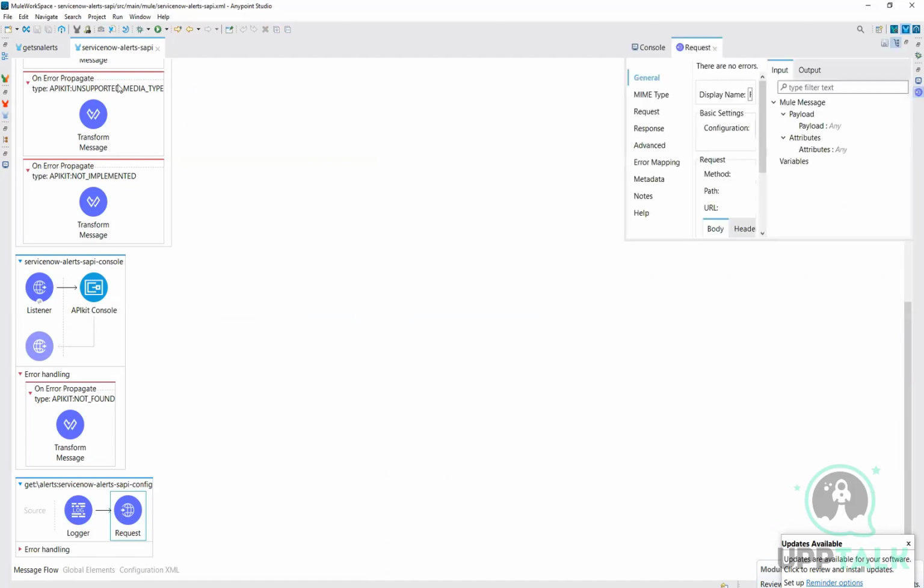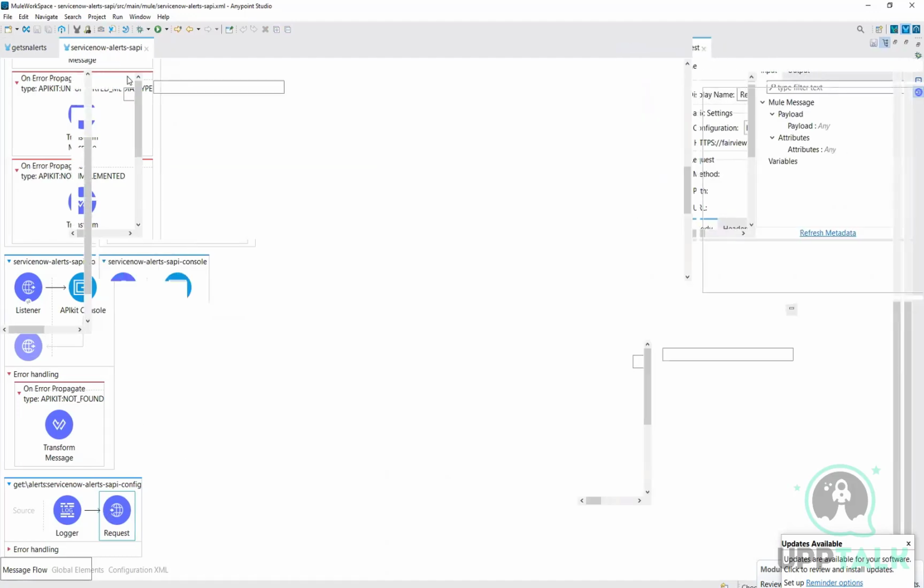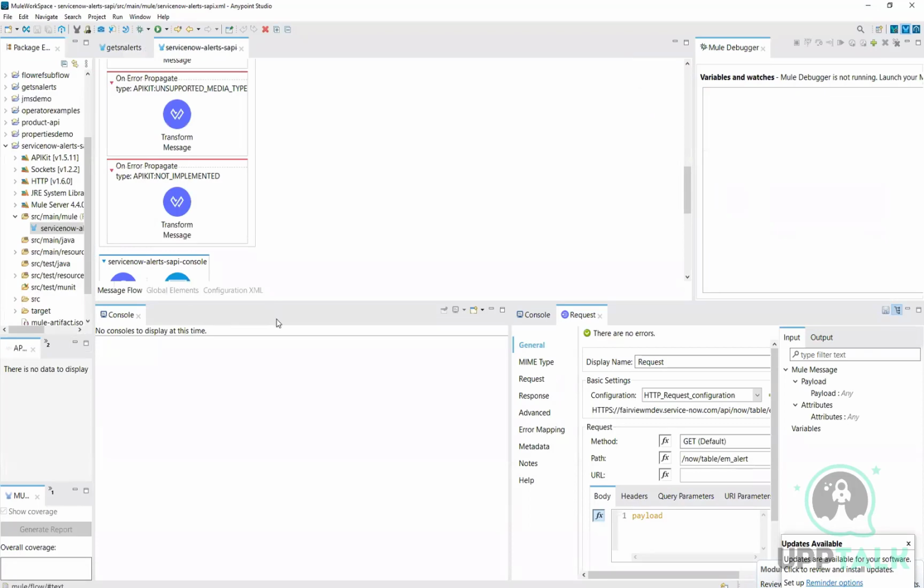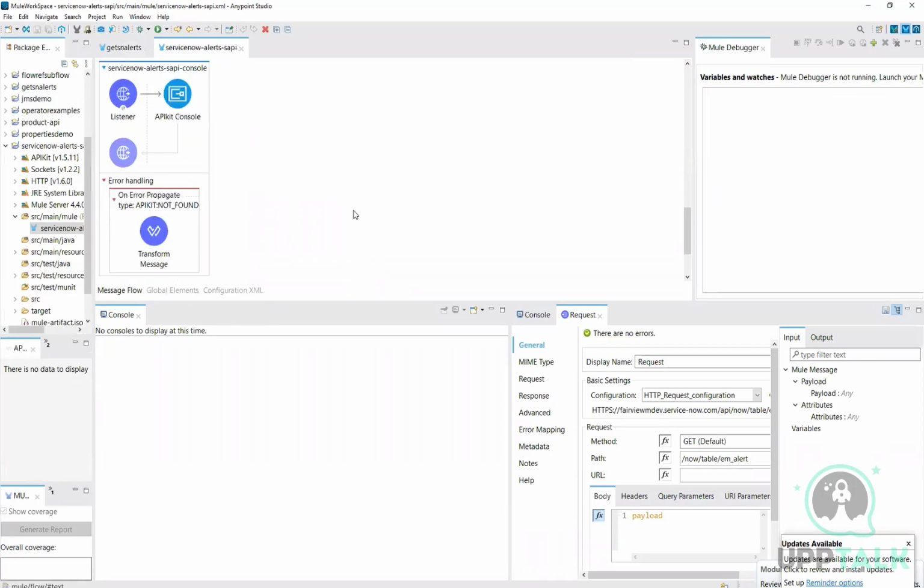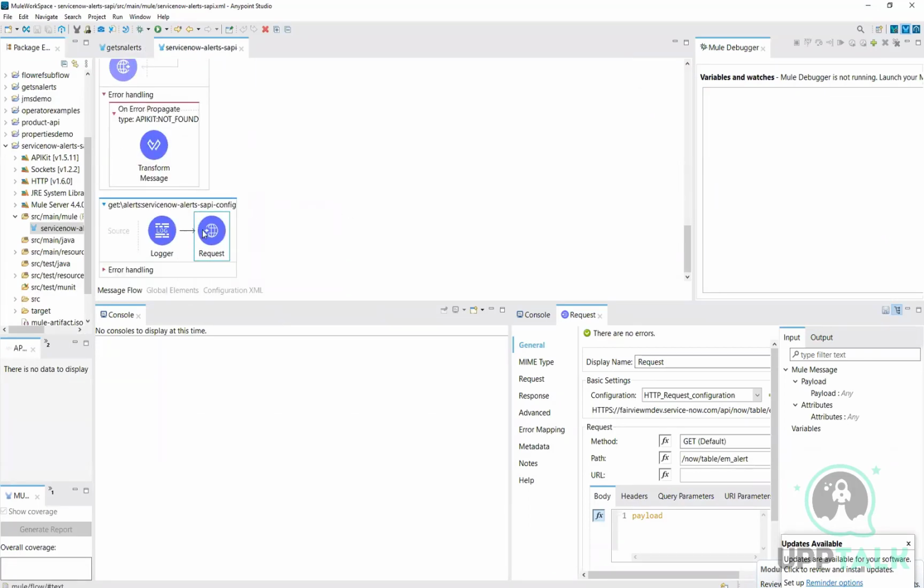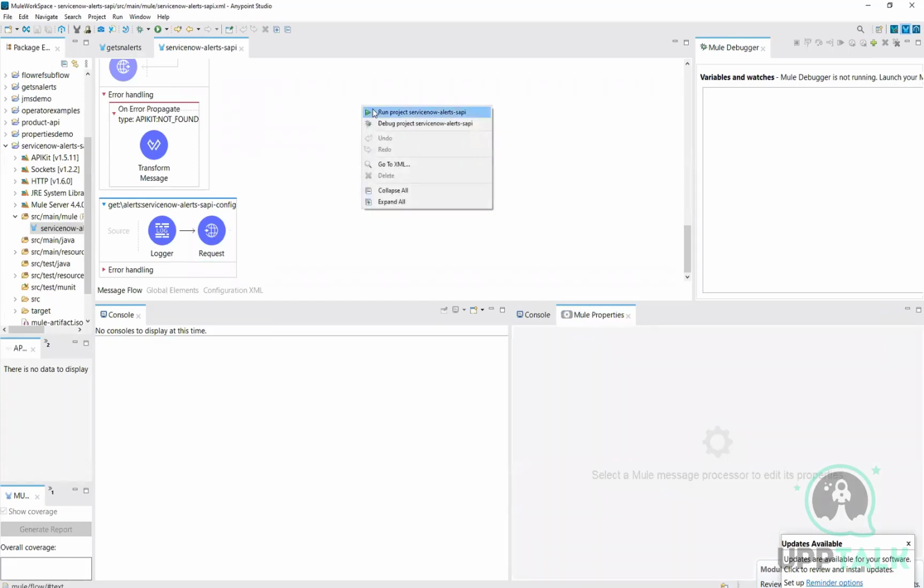So what I did, Adam, is just added a result as a request, HTTP request component. This will call the service now, right? Yeah. This request component is added to this file. So only this is the implementation for this API. This request calls the service now and returns the alerts, right? Yeah. So let me deploy this local and test.